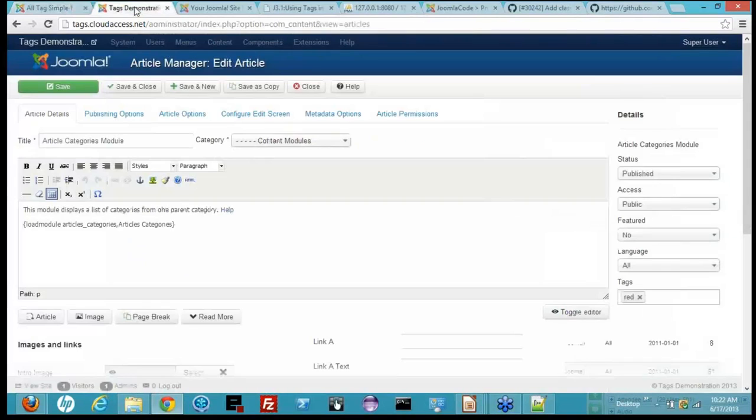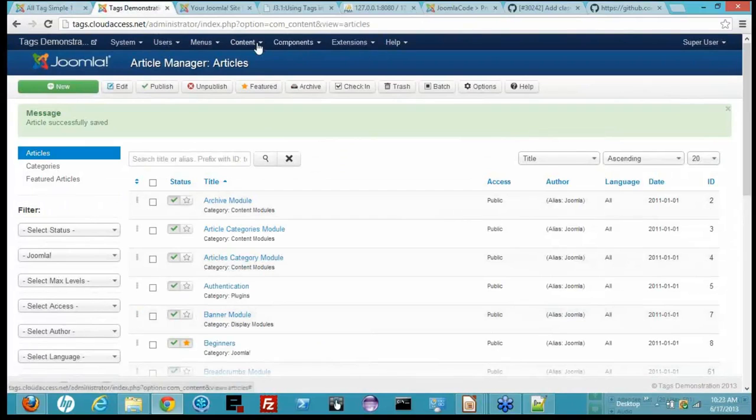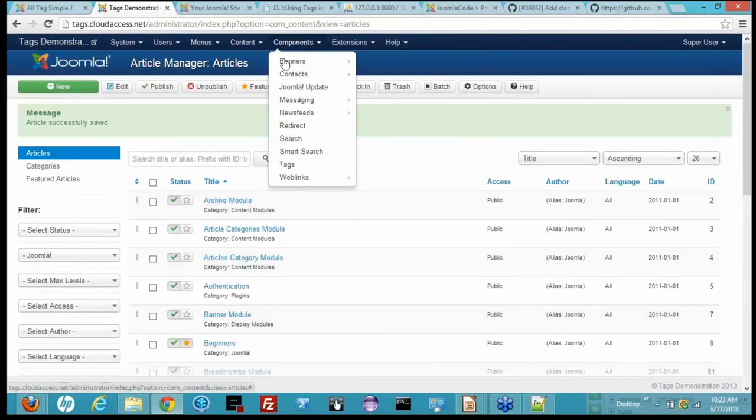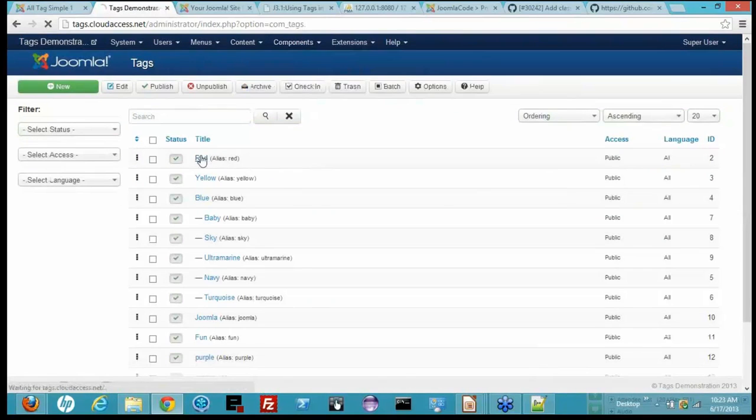So what do I mean by that? The first thing is, of course, if we go back and look at the tag manager, again, this is some reason why you might want to use the tag manager.